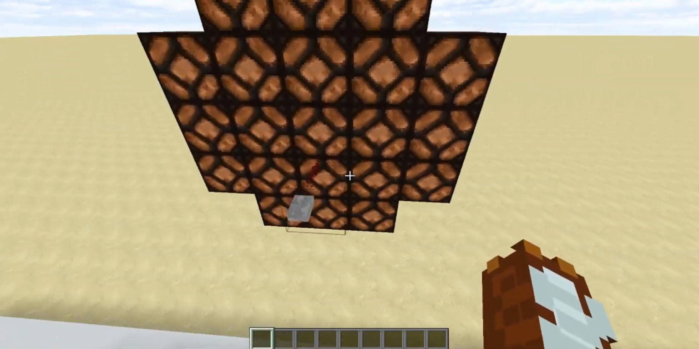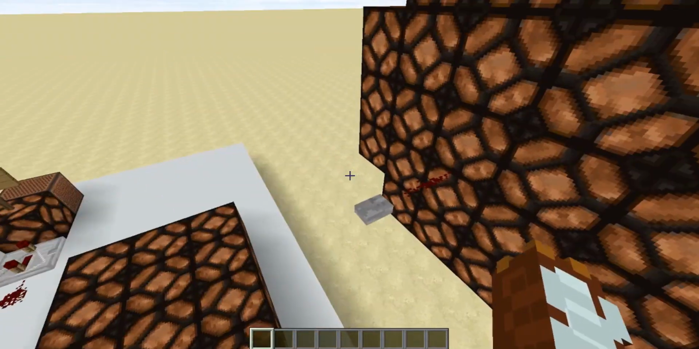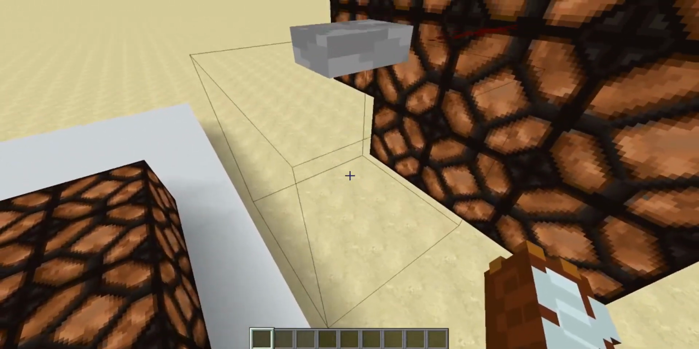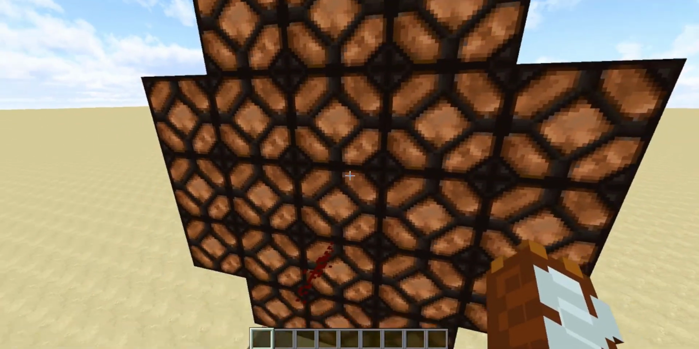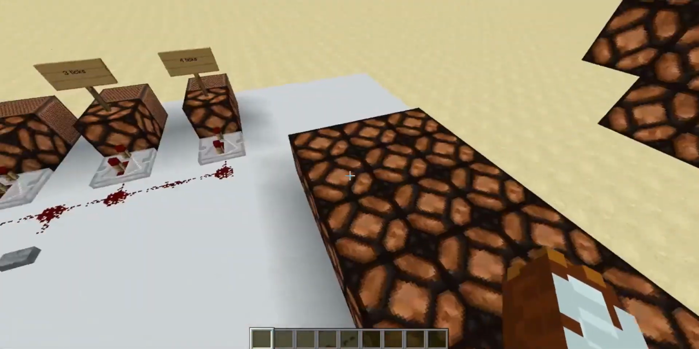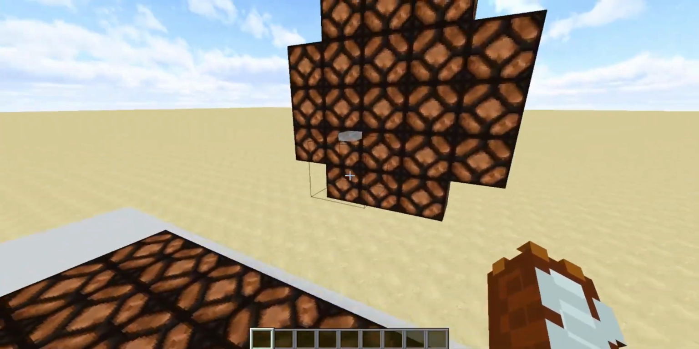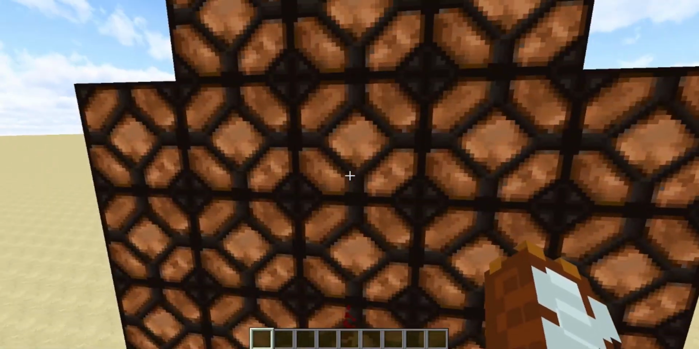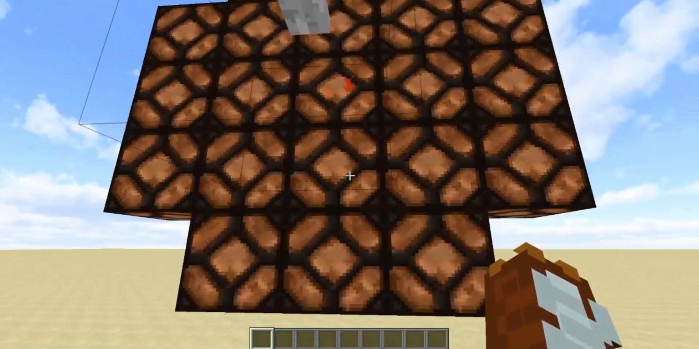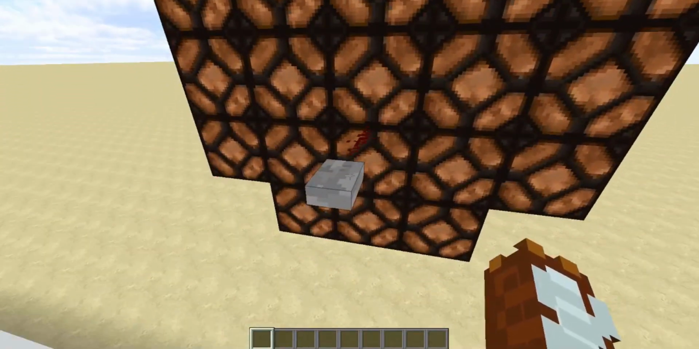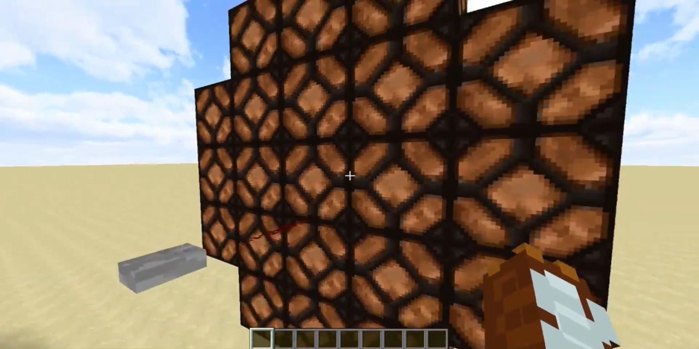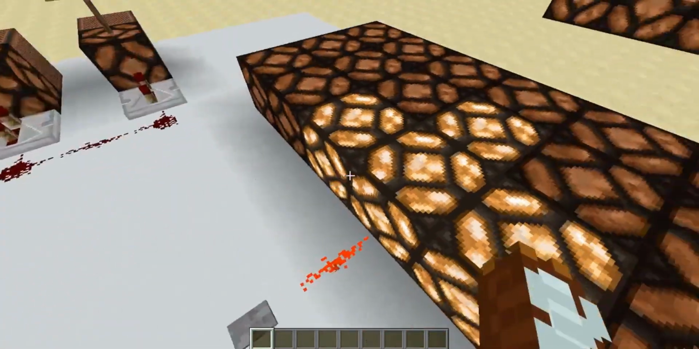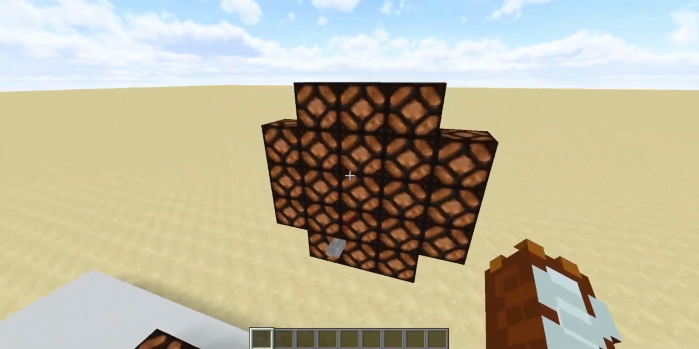To show you what happens on a vertical basis, because this is horizontal, let me show you how the redstone affects it. See, it gives you this sort of cross effect. So basically, you're hitting all of these lanterns, but you're hitting the one behind it as well.